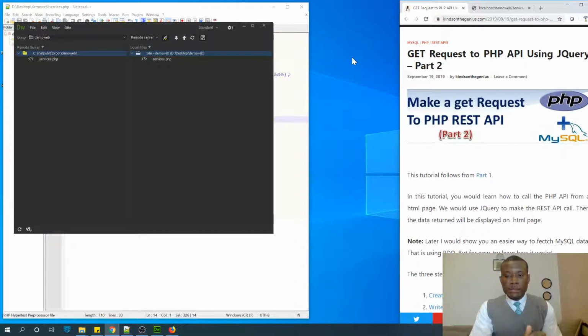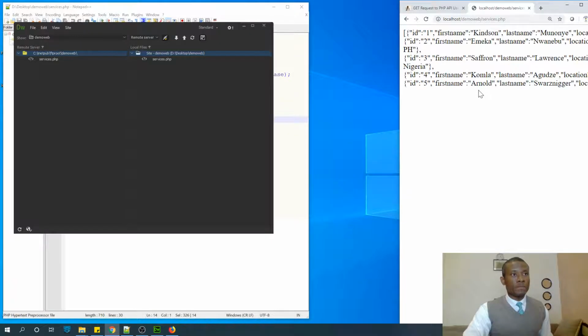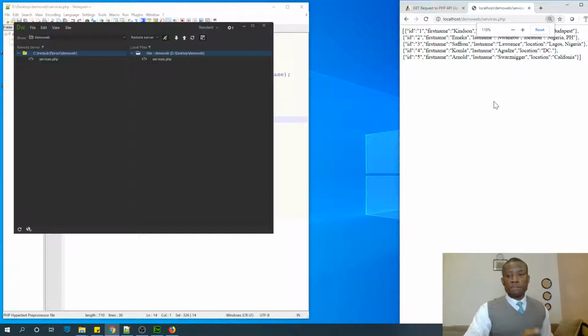In the previous lesson, we saw how to set up Dreamweaver to be able to work with PHP in building REST APIs in PHP that connect to my MySQL database and pull data from the MySQL database. And we tested it and it's working perfectly okay. As you can see, it pulls data from the database, all right?